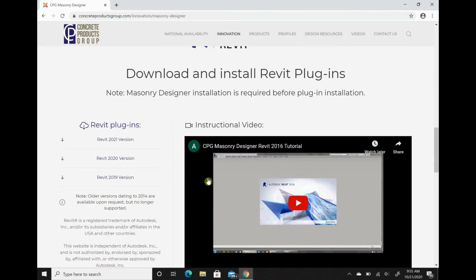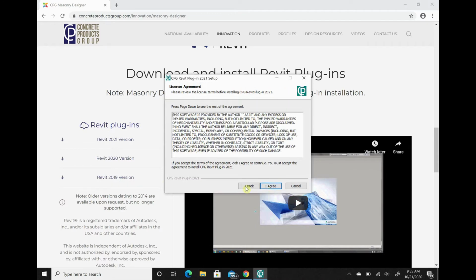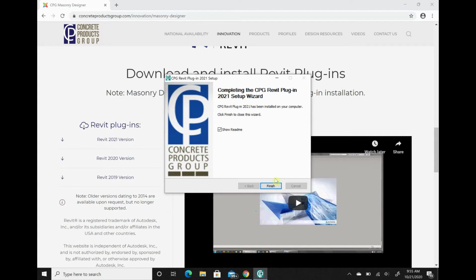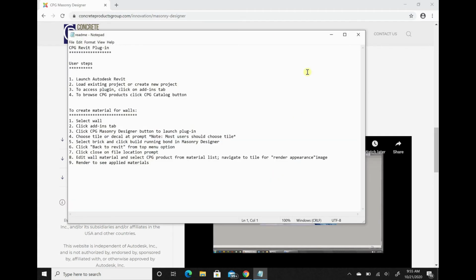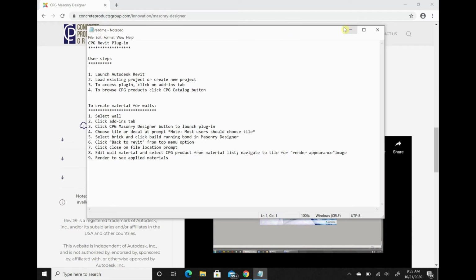Just click the link and go through the installation process. Click Next, I agree, close, and finish. Once completed, it will pop up a text document explaining the process of using the plugin.